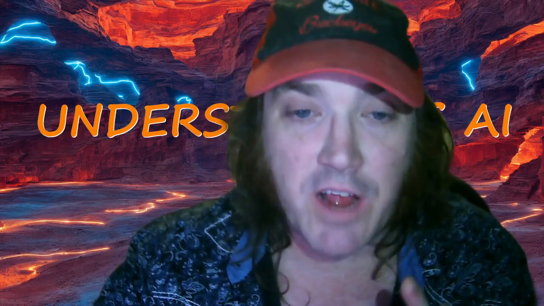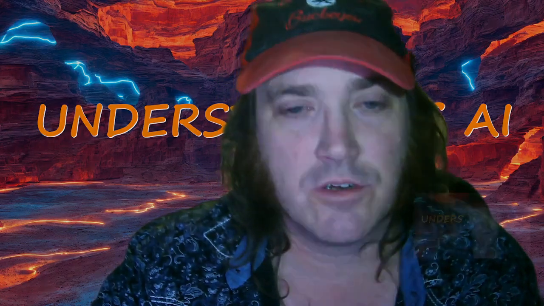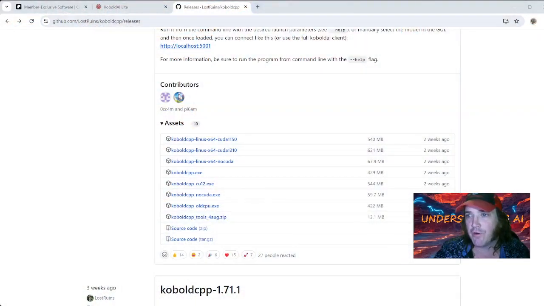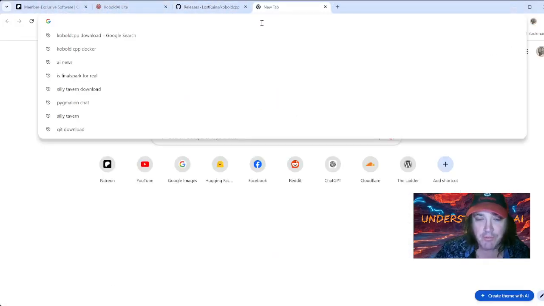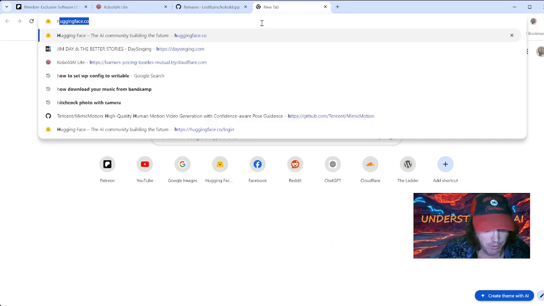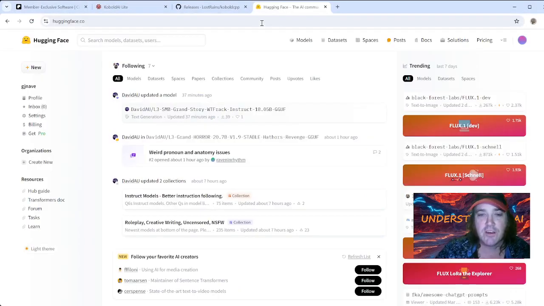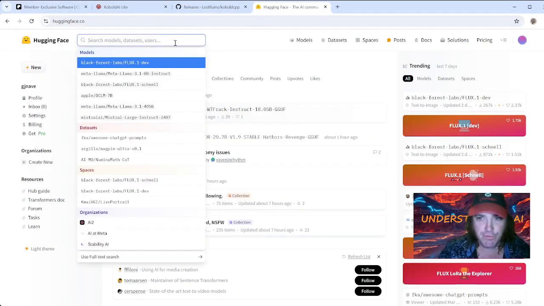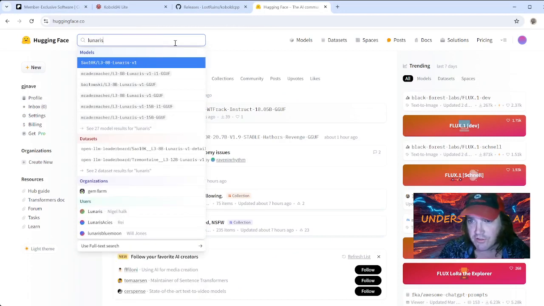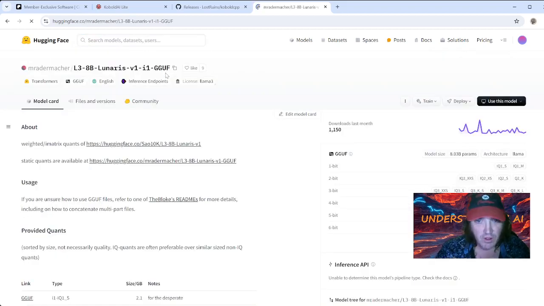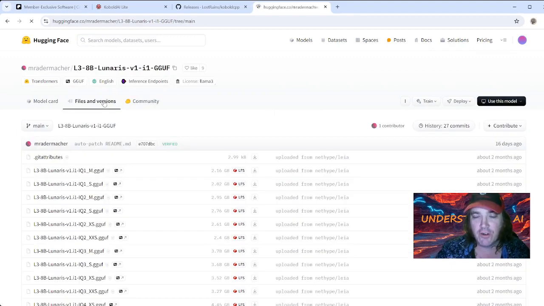Now, you're going to have a model to run on it, and that's where you head over to huggingface.co. I'm not going to go in depth into this because I have another video on this, but you're going to look for a model, maybe like Lunaris or something. Lunaris is a good model, and you're going to look for the ones that say GGUF. Those are the models that KoboldCPP can run. And again, they're single file models.